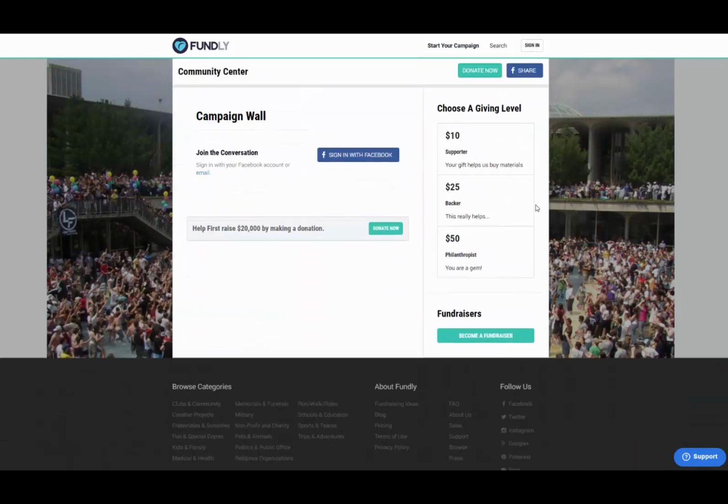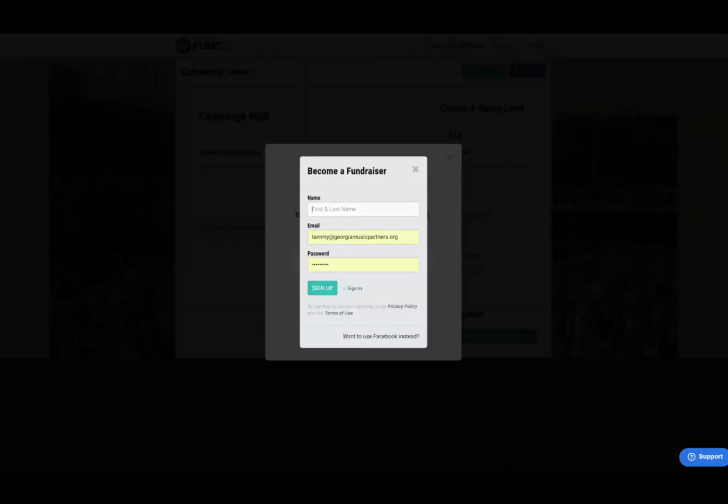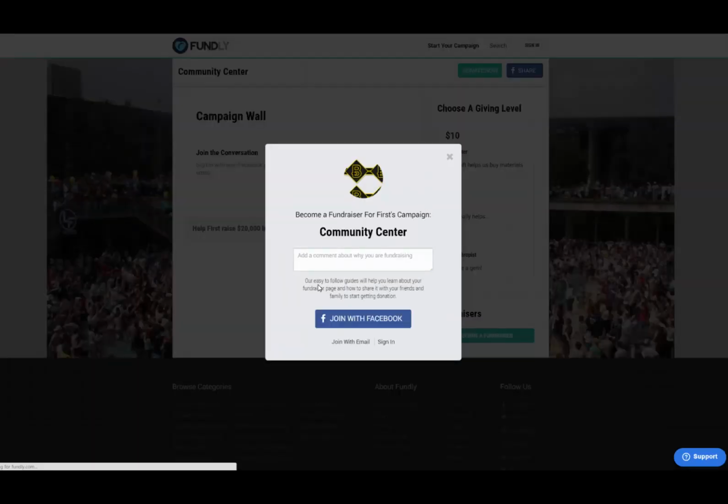And if I'm looking at this campaign page, I have the ability to become a fundraiser and sign up as an individual fundraiser. Okay, so I can join with Facebook or join with email or sign in if I already have a Fundly account. In this case, I'm signing up as a fundraiser named Don Wynn, and what's going to happen is I will get a fundraising page that rolls up to the community center campaign.